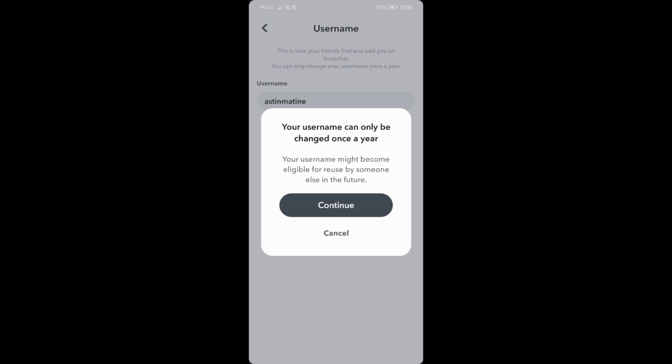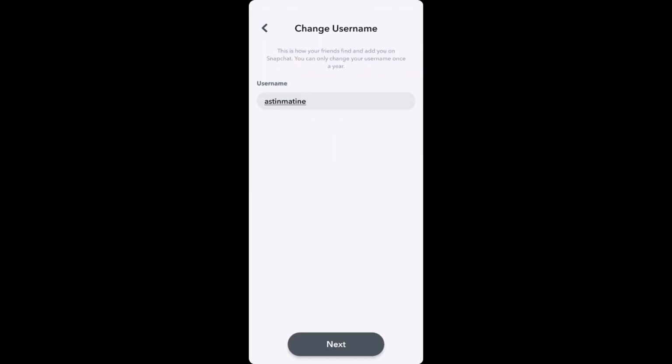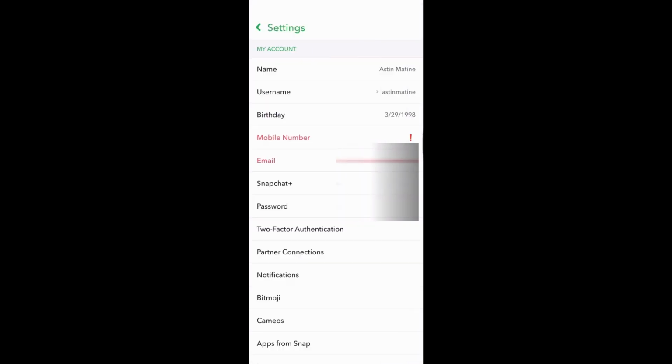So just a note guys, your username can only be changed once a year. Press on continue and then now you can change your username from here. So that's pretty much guys, that's how you do it.